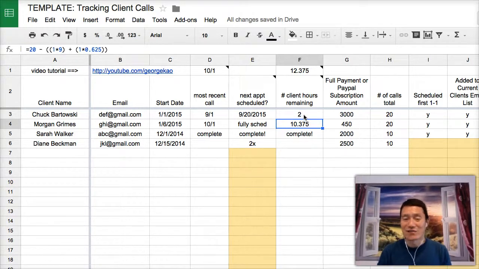Now, why is this 10.375? If a client does a half hour call with me, that's considered 0.625 of a client hour. In other words, a half hour isn't just 0.5, it's 0.625 because there's additional time for decompression. It's more logistics to schedule. It's not as easy for clients to have half hours with me as it is to have 1 hour. It's easier on my business, and easier on their schedule as well.